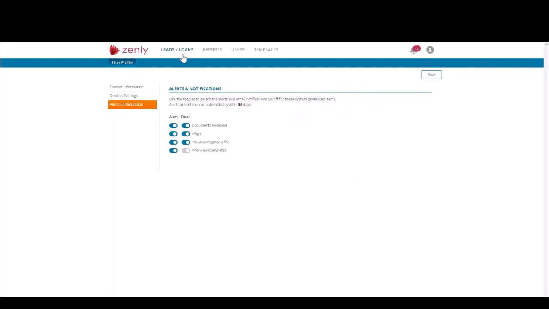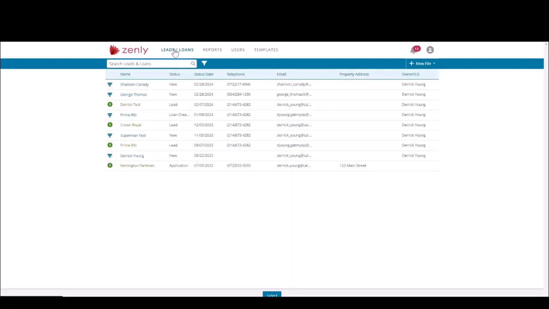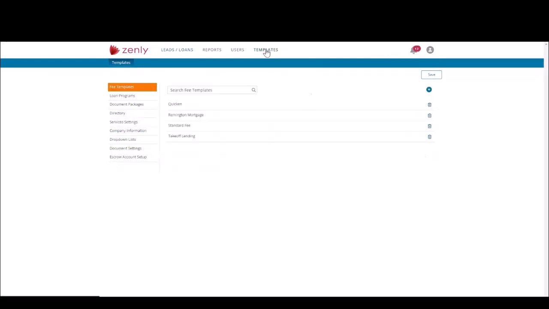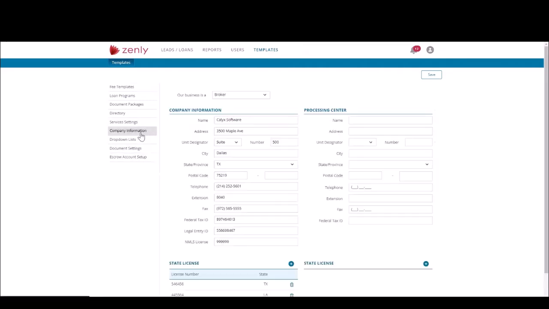Okay. So to get back to the home screen, you can click on the leads and loans tab up here, and this brings you back to your home screen. All right. So now we're going to move over here to the templates tab and talk about the setup. Okay. Underneath the templates tab, this is where all of the company level defaults, forms, and templates will be set up. Okay. So starting with our company information, of course.